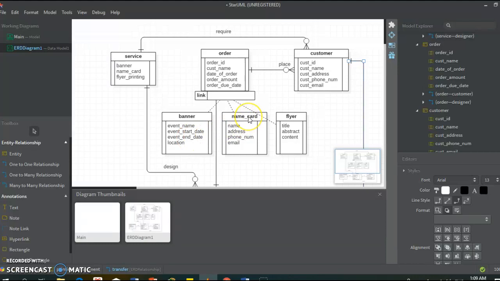To order name cards, the customer needs to provide type name, address, phone number, and email. Meanwhile, for flyers, the customer needs to provide title, abstract, and content. A customer can request more than one service in an order. Customers are required to provide their customer ID, customer name, customer address, customer phone number, and customer email.